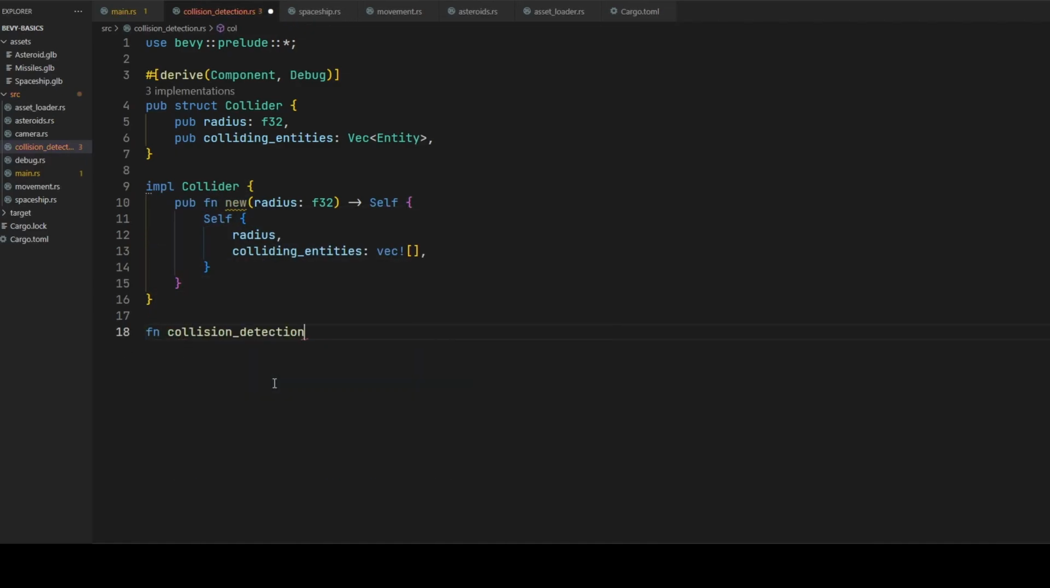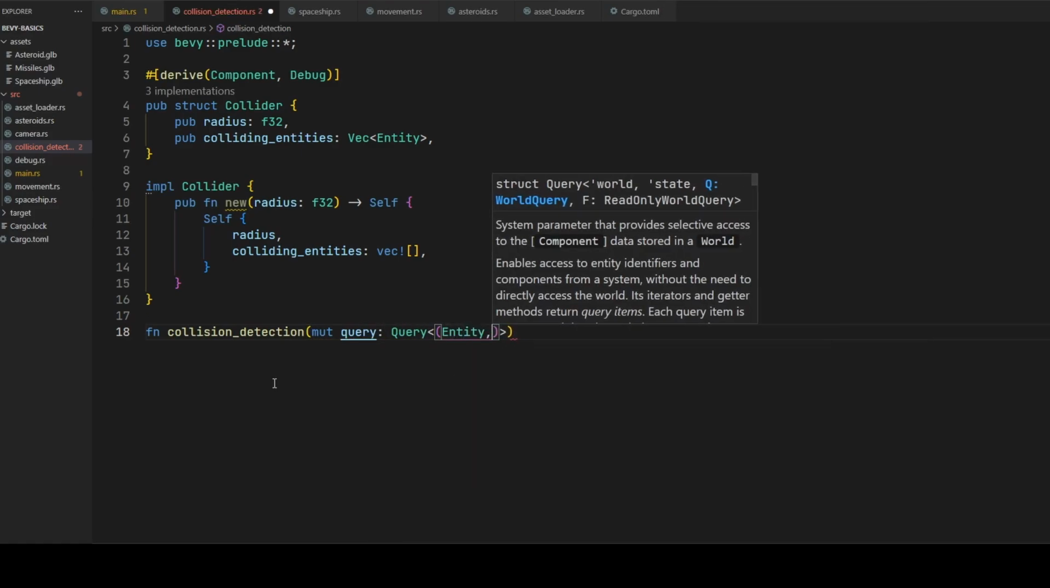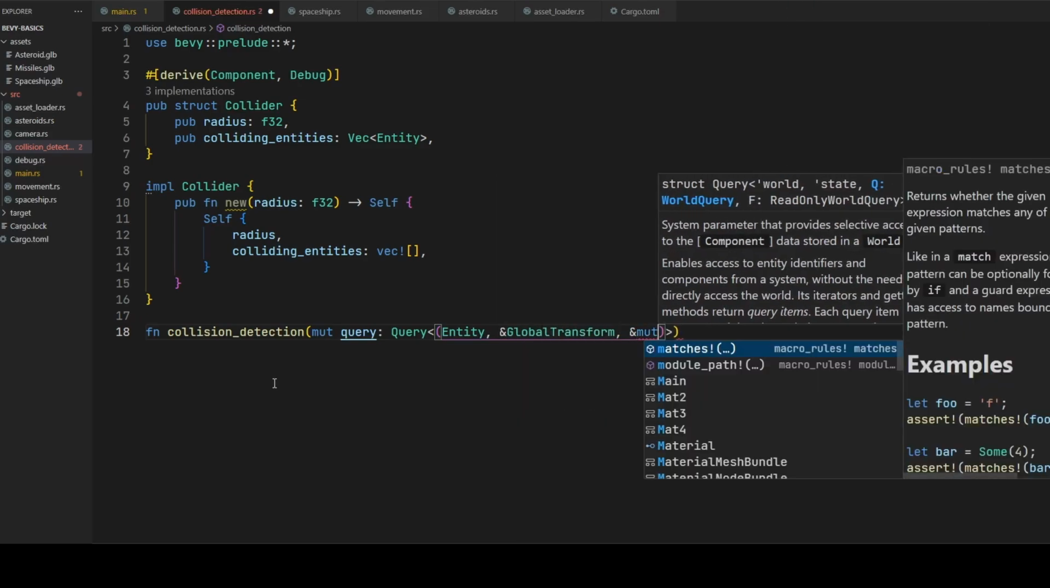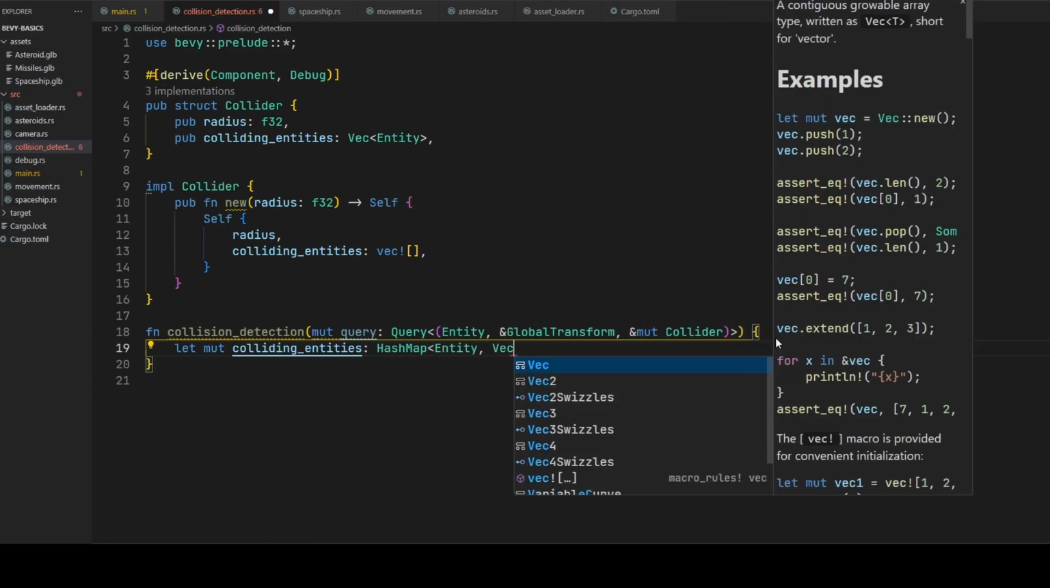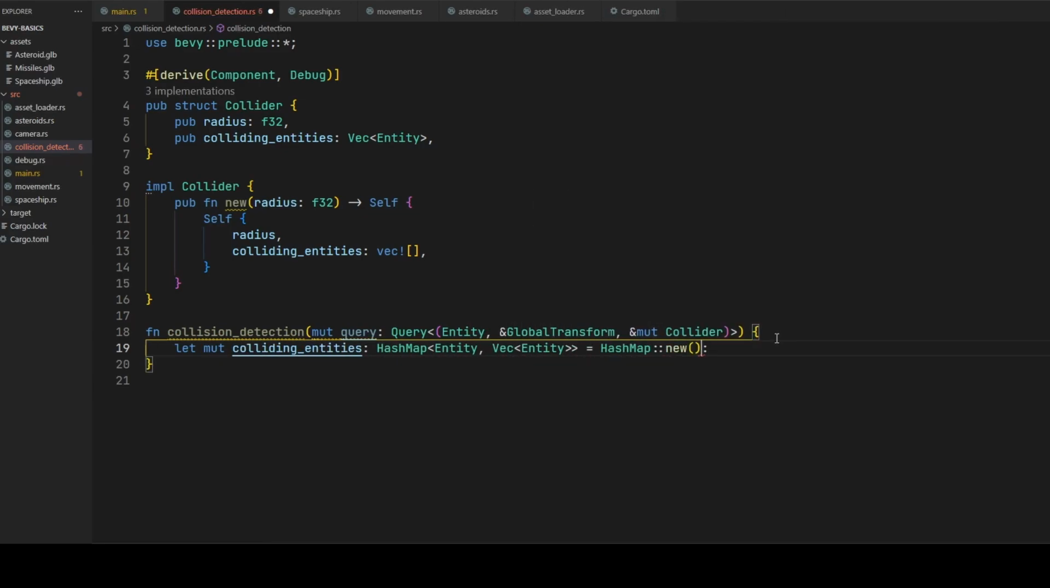Then we'll define a collision detection system. This system will take a query of entities and global transforms. It will also grab the mutable collider component. We use global transform here because if we tag a child with Collider, we don't care about its relative transform to the parent. We care about its global transform in space.